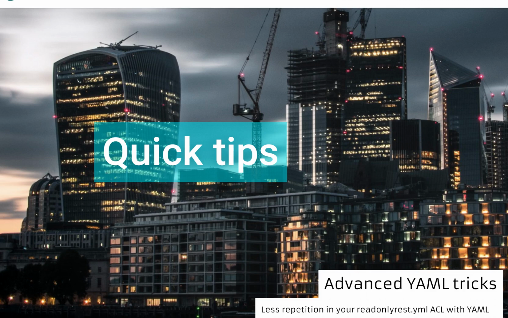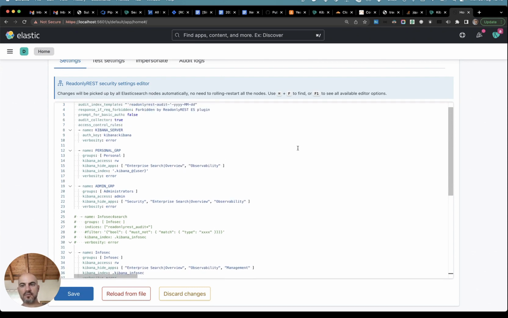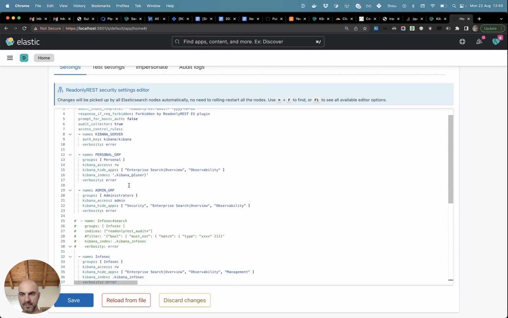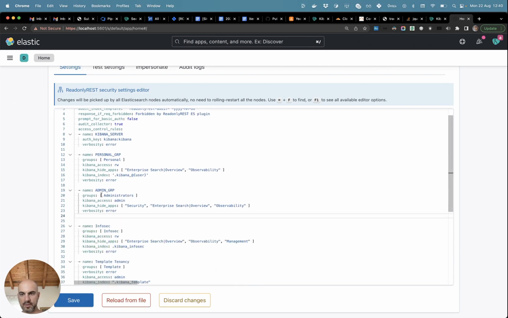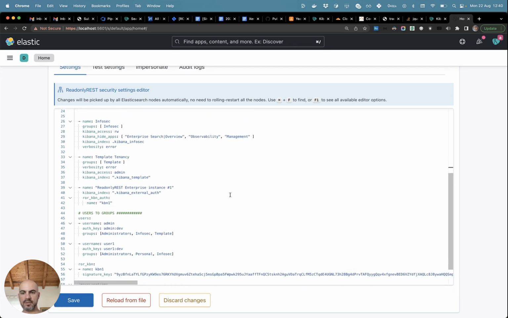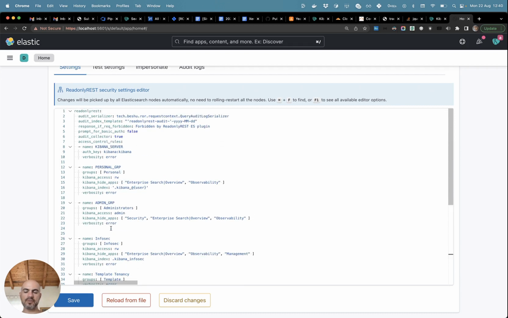Hello everyone, I would like to show you a very useful feature when you are creating an ACL in ReadonlyREST. As you can see, in my example, there are a few tenancies like 1, 2, and so on, and many have stuff in common, like these rules are repeated, and also this list is repeated all over. We can definitely do something about it using only advanced syntax of YAML.